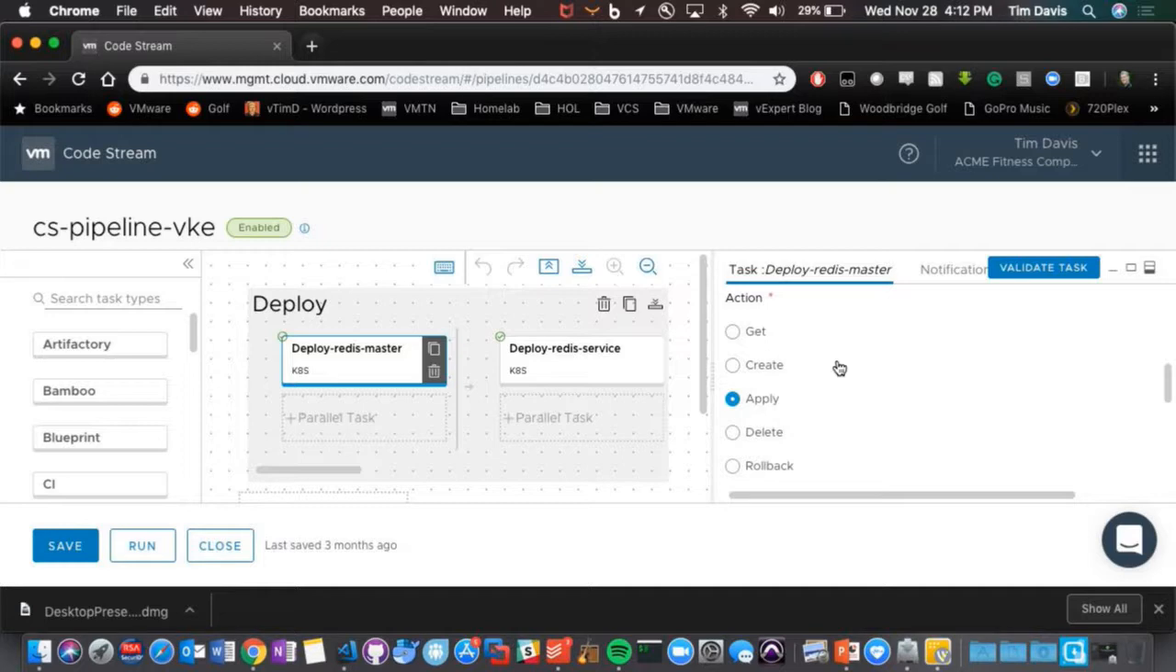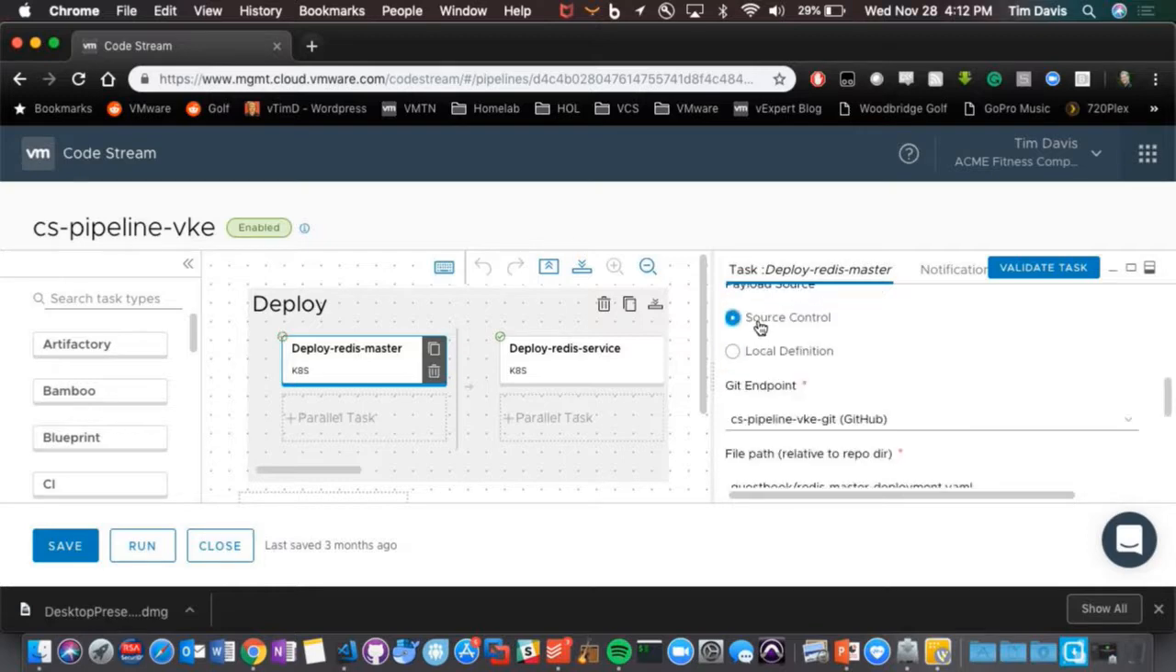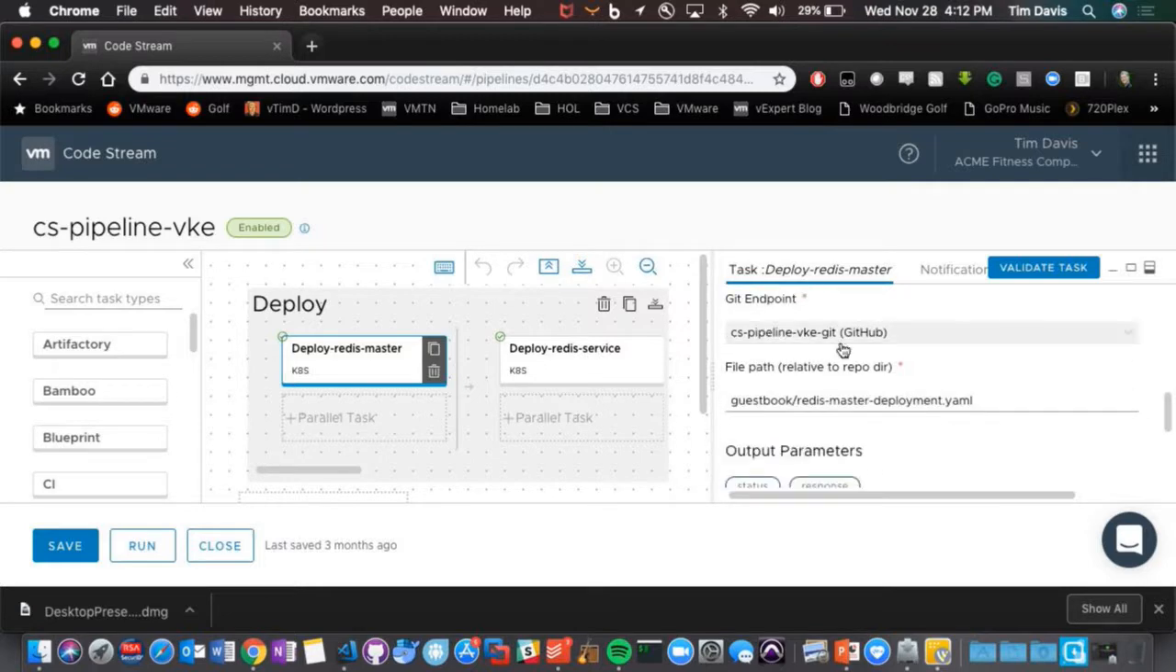Do we want this to get? Do we want to create? Do we want to apply, delete, rollback, and what have you? And then what's the payload source? You can actually do a local definition and drop your YAML right in here if you so choose. But for ours, we like to use GitHub and our team for our source repositories, so I'm going to go ahead and use that. We're going to have to use that git endpoint from what we saw just a little bit ago.